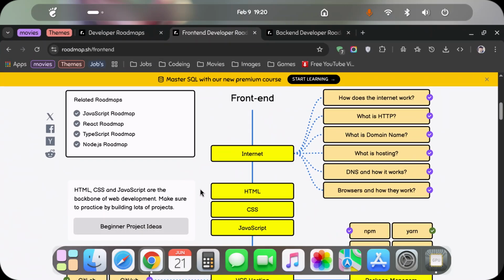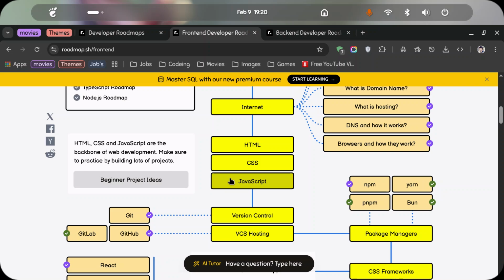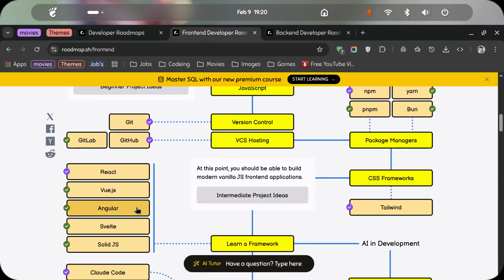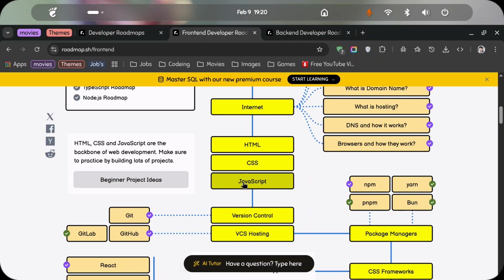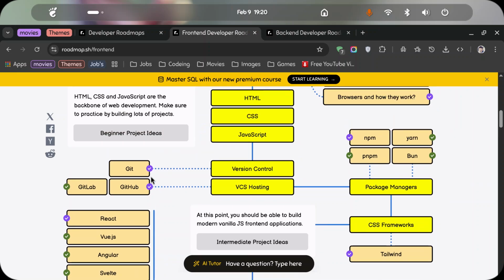Let me show you with one example. JavaScript has frameworks called Angular, React or Next.js. What they do is simplify the code written in vanilla JavaScript. That's why we use frameworks: to simplify the code and the learning process. Compared to JavaScript, React is easier to learn, but JavaScript is a little bit harder to learn. That's why we use these frameworks.